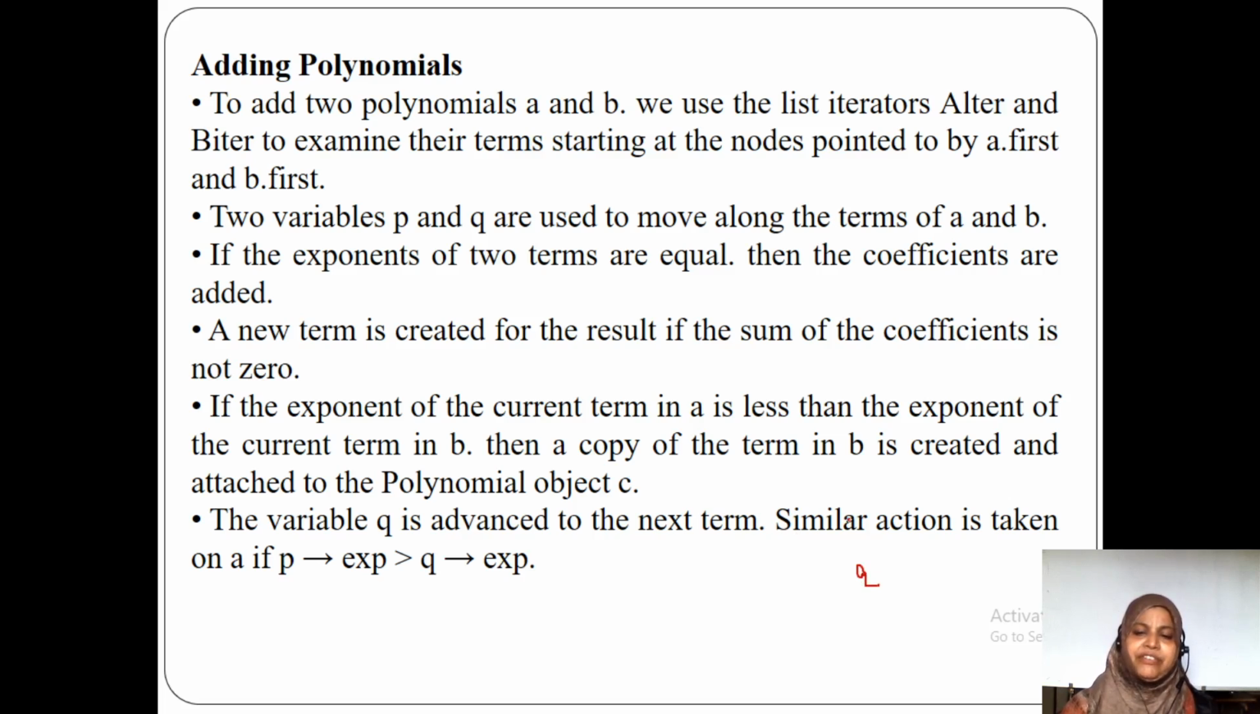For example, if I want to add three polynomials at a time, we have to use three lists, right? If we are going to use four polynomials to perform any operation, we have to use four lists. Here in my example I am going to use two polynomials. That's the reason I am going to use two variables, p and q, to move along the terms a and b. A and b are pointing to the two polynomials, and p and q are two variables.